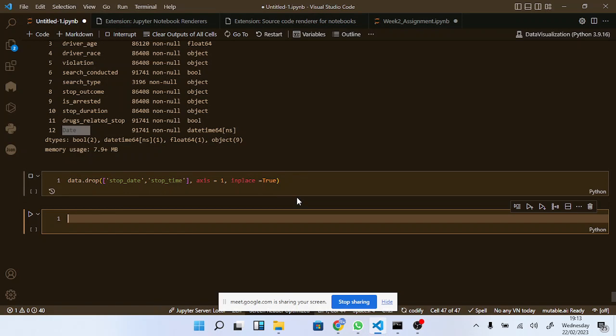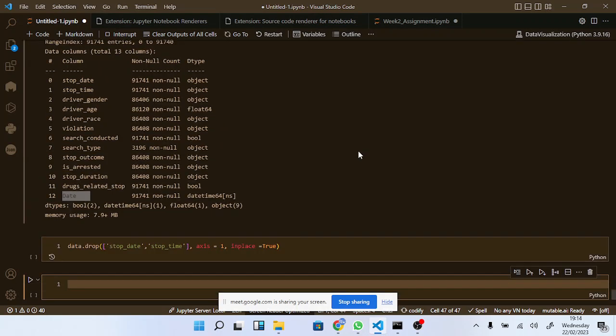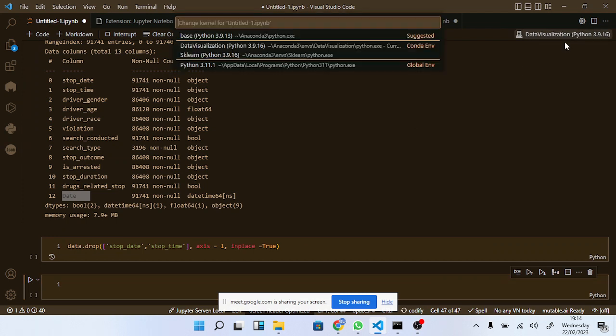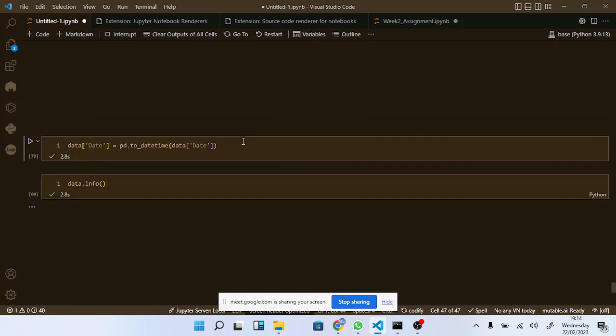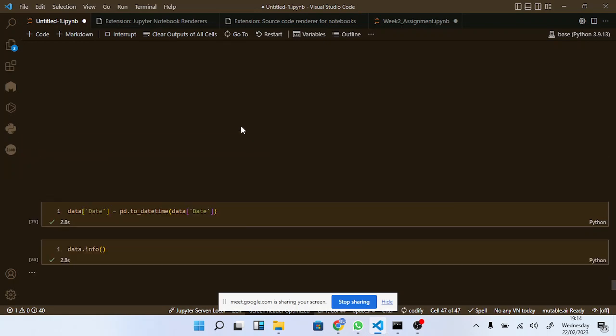For those who are joining late, we are trying to do the data cleaning process. After we do the data cleaning process, we will go ahead and start extracting insights from the dataset.